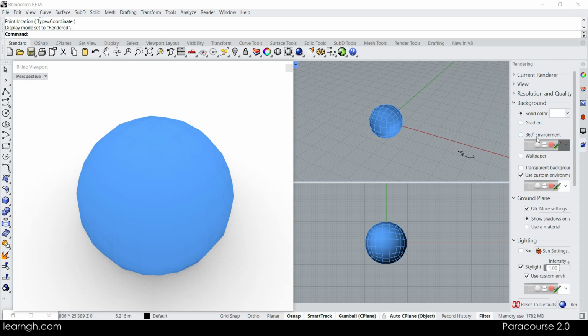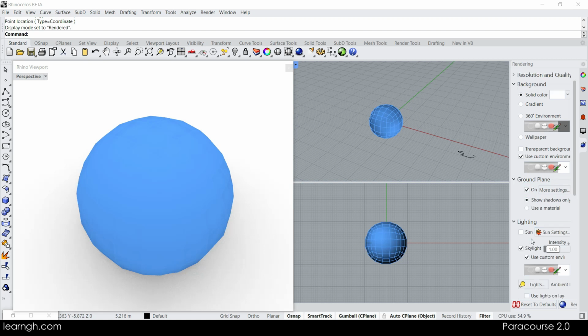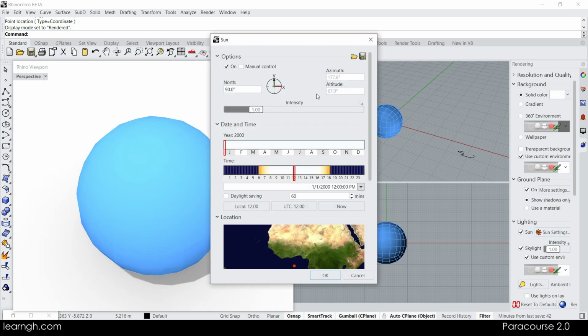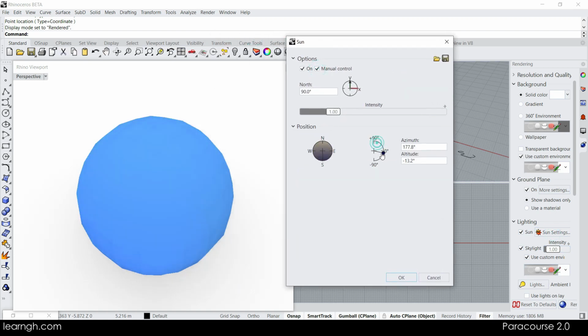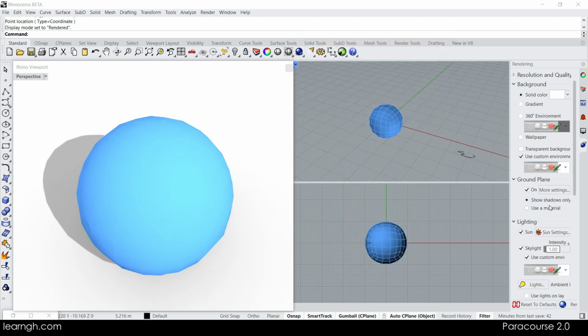Okay, if you scroll down, you can see that there is a ground plane. You can turn it on or off to give it a little bit of a shadow, but to see the shadow you have to turn the sun on, and you can click on sun settings, hit manual control, and control this manually if you want to give it different directions. And there's also this intensity, so remember that you can always control it manually.